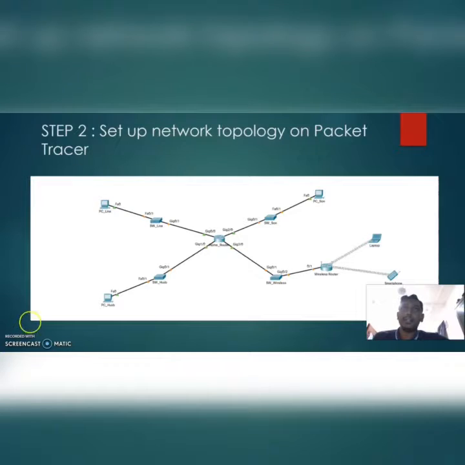This is step 2, set up network topology on Packet Tracer. This is the network setup: PC Lina, switch Lina, PC husband, switch husband, home router, switch son, PC son, switch wireless, wireless router, laptop and smartphone.